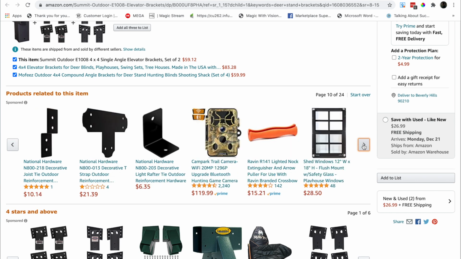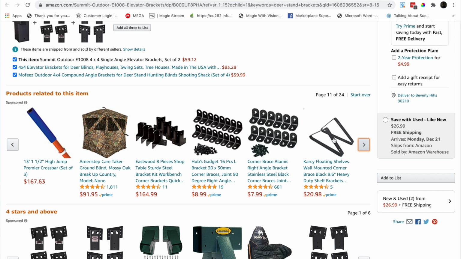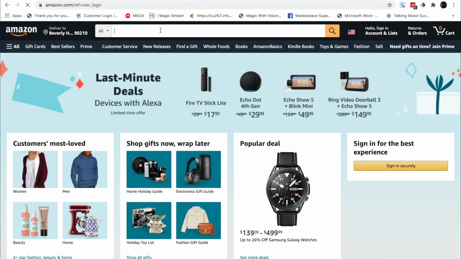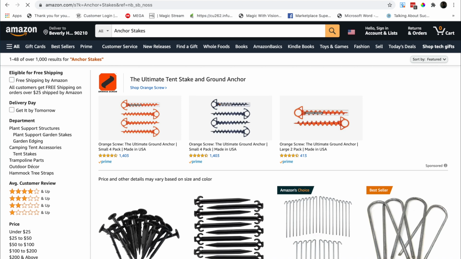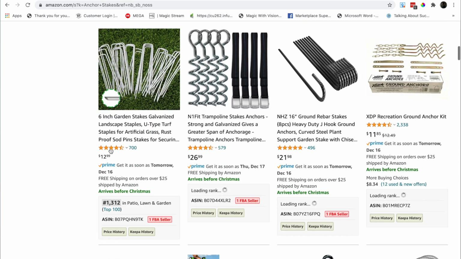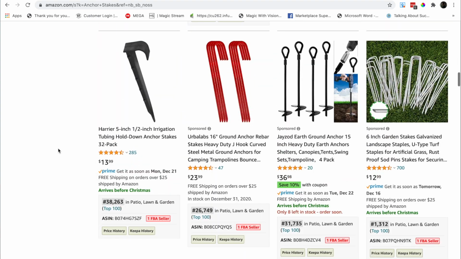So you can just keep going through these types of items and keep on finding more and more products that you can research further. I did open this one, and these look like anchor stakes, so maybe a canopy anchor stake. I might even just search anchor stakes to see what's going on with that market because these are not markets I'm used to. Over 1,000 results, and these are all kind of different products, so they're not exactly what we want, I don't think.